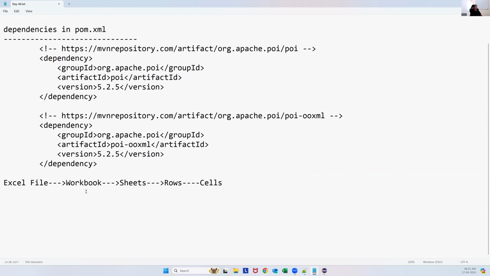So if you look at the Excel file, the first component is the Excel file. Suppose you want to read data from the Excel file or write data into the Excel file, we need to open the Excel file first. We can open it either in reading mode or writing mode. If you open the Excel file in reading mode, we can read the data from Excel. And if you open it in writing mode, then we can write data into the Excel file.